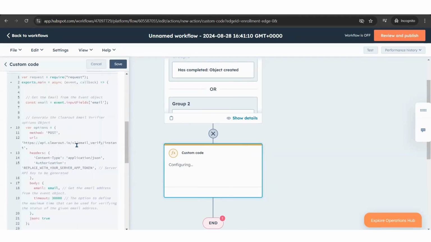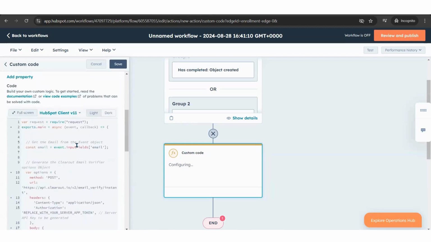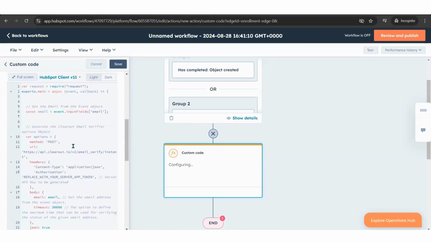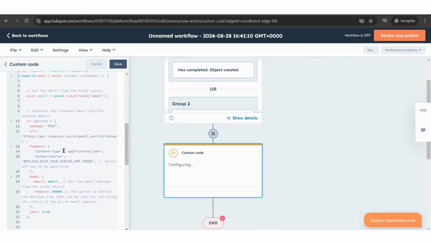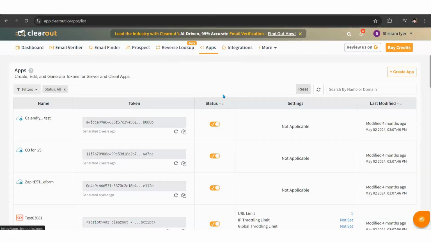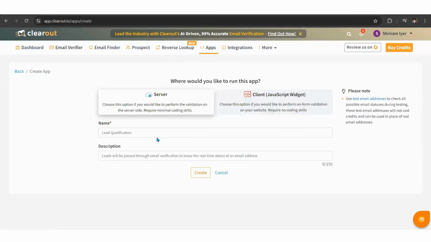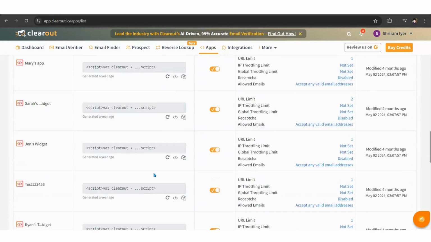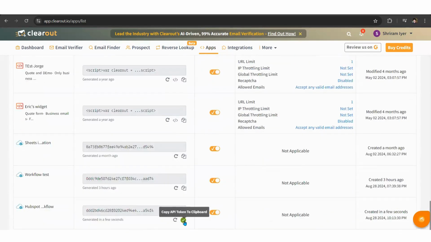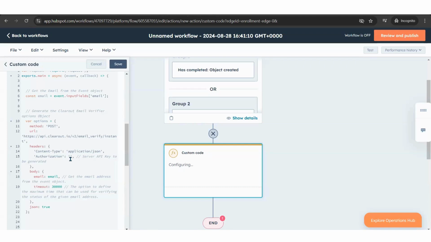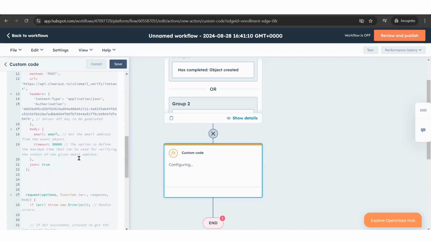Now here in this code, the only change you need to make is to update this with your authorization token. That would be your Clearout server app token. Now to do this, all I have to do is log into my Clearout account, navigate to the app section, create an app, name this, let's say, HubSpot Workflow, and hit create. Once this is done, all I have to do is copy the API token, replace it here, and I'm good to go from here.